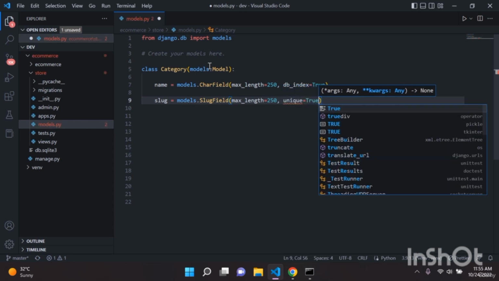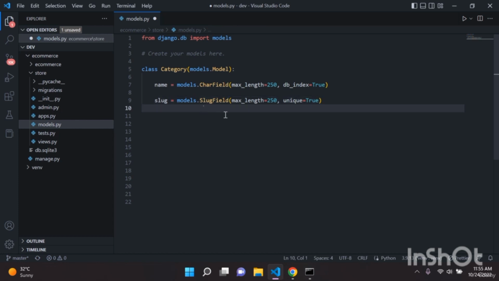Then we say unique equals True, because we do not want to have more than one category. What I mean by that is we can't have a category for shirts and then another category for shirts. That doesn't make sense. We need to only have one category, and it needs to be unique. So one for shoes, one for shirts, one for pants, one for books, one for whatever.